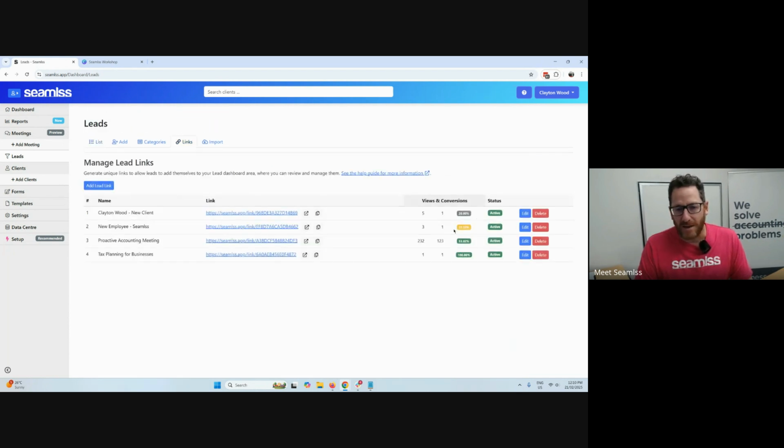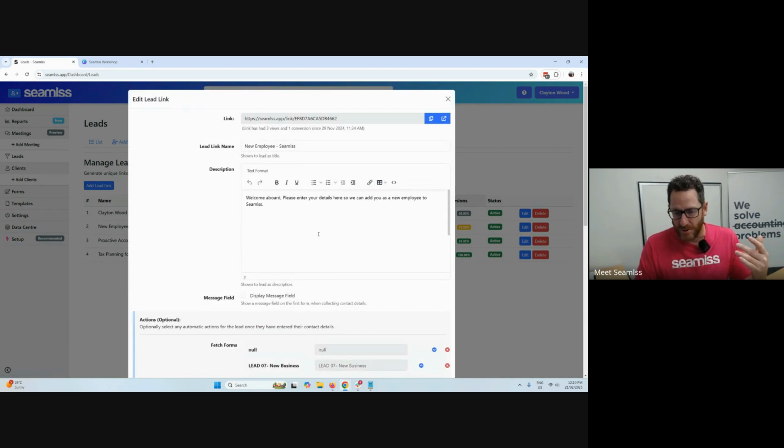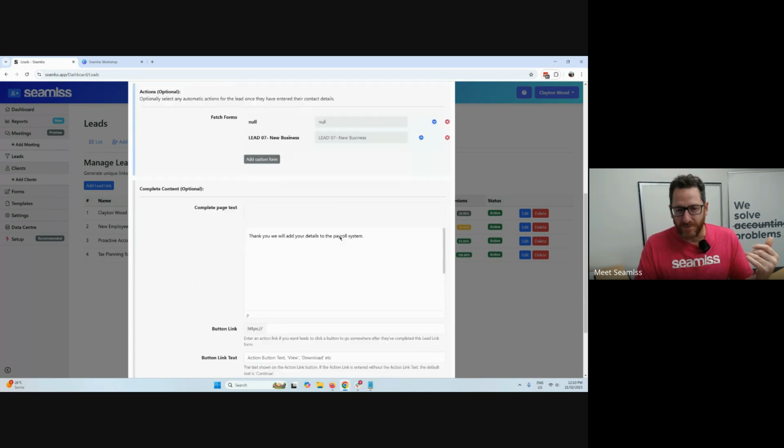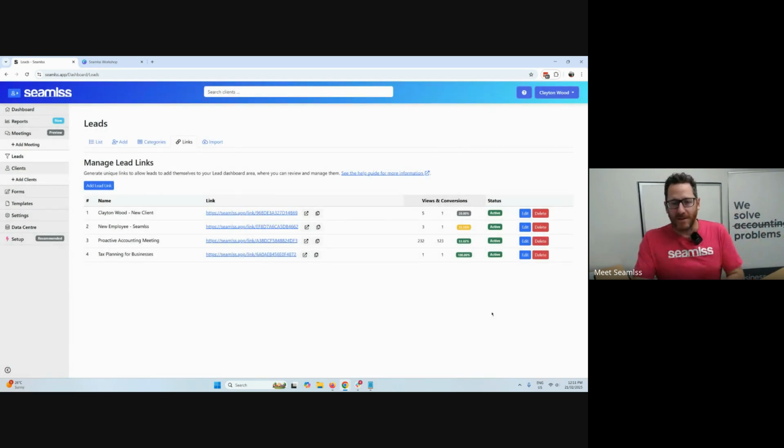So the lead links are quite easy to adapt, as I showed before. You can customize the landing page, add different forms. You can have one or many forms, and then the landing page at the end when they've completed, and then you put the button to Calendly or your booking system in the lead link. That is lead links from start to finish.